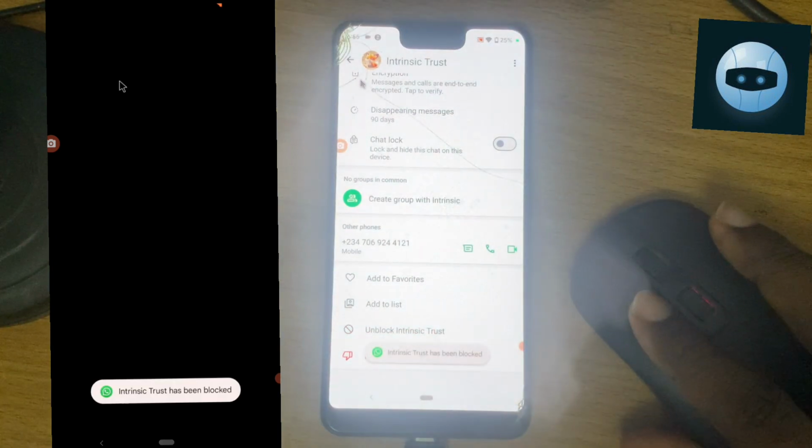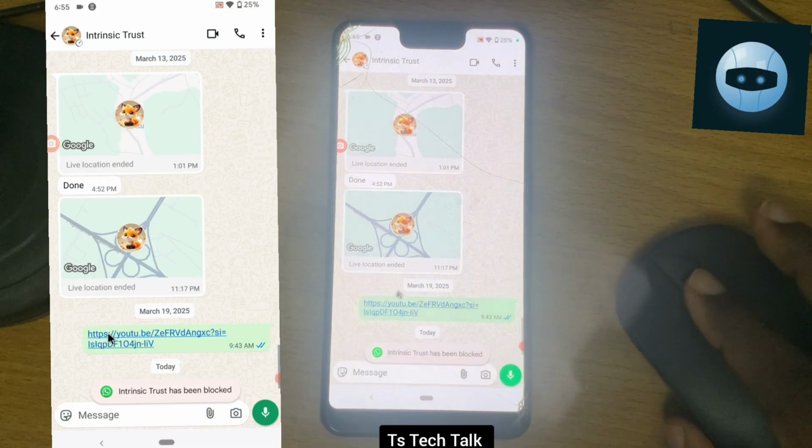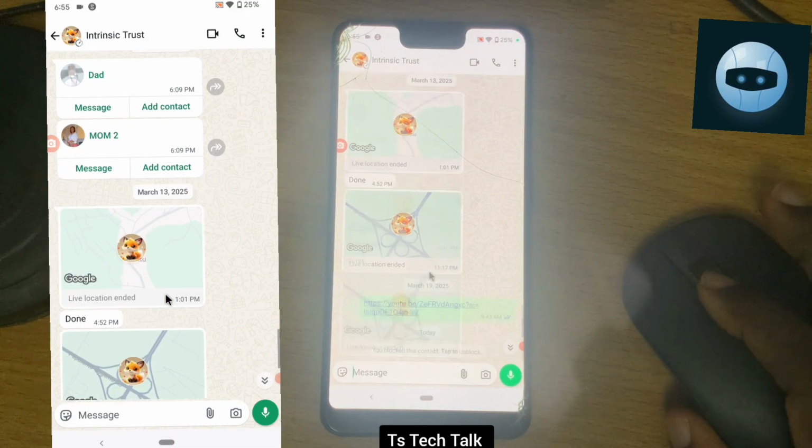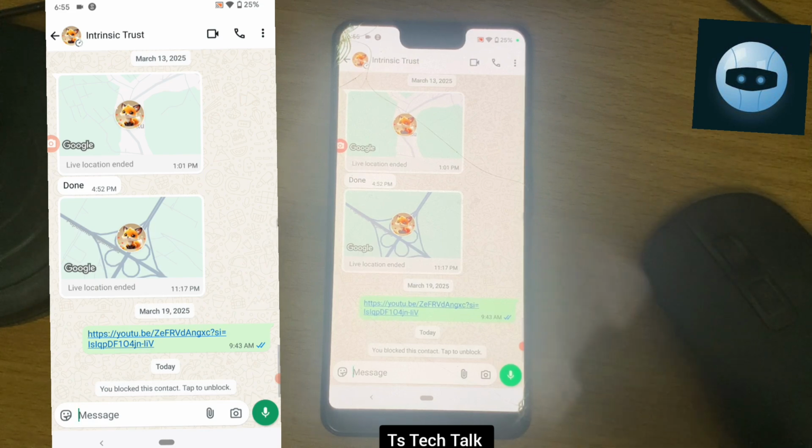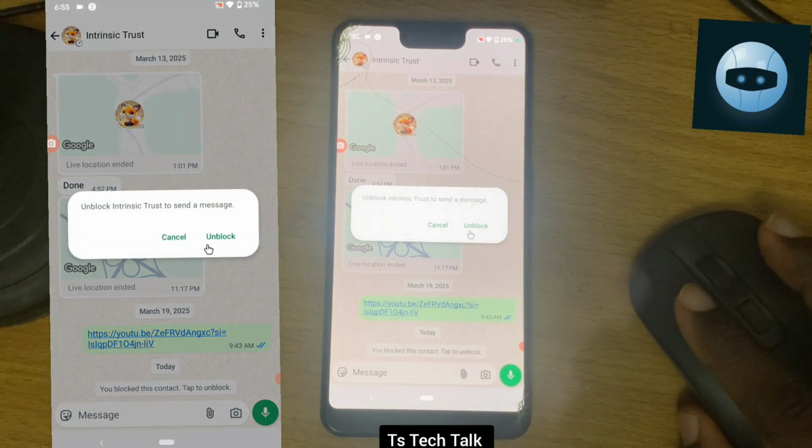Now if you block this person, your previous chat is still going to be showing, but the only thing is that the person can no longer reach you. You can notice you have blocked the person, and whenever you want to unblock the person, all you need to do is tap on this unblock and you can unblock the person.